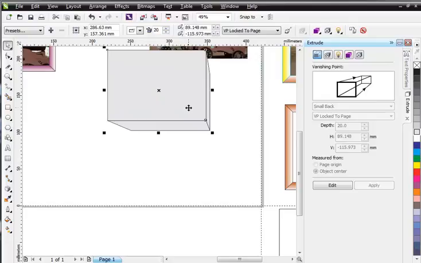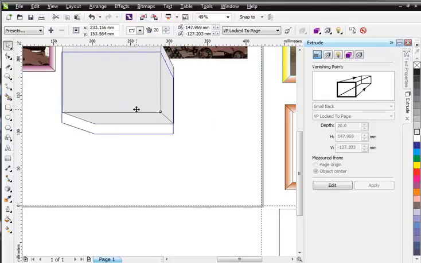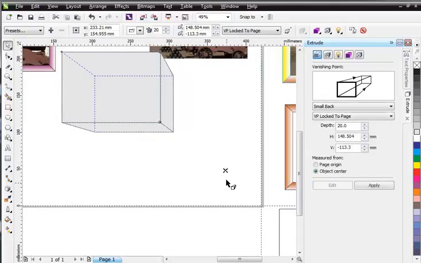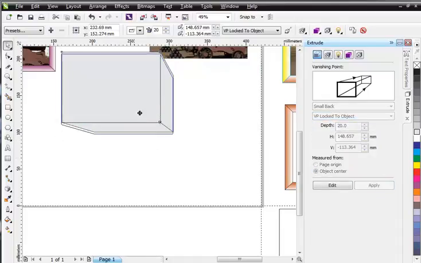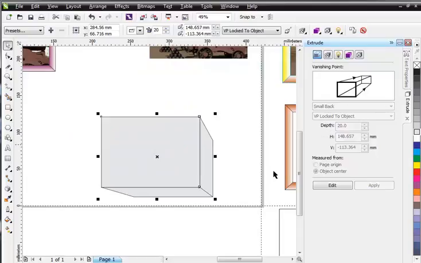Let's now move the object. Now the effect will change each time we move the figure. It's because the VP point is locked in one place. Click on the Edit to see it. Extend this drop-down list, select VP Locked to Object and click Apply. So that's the difference between these two options.